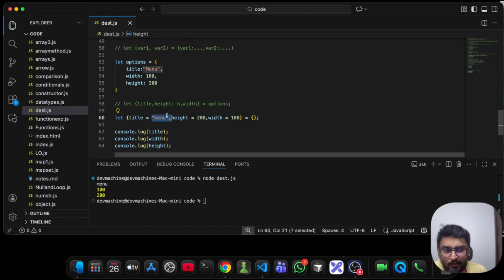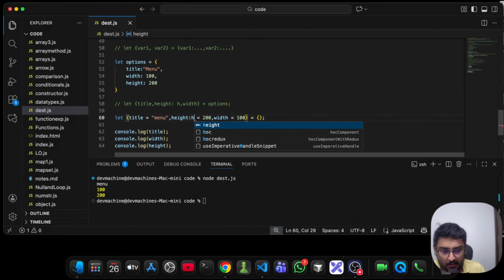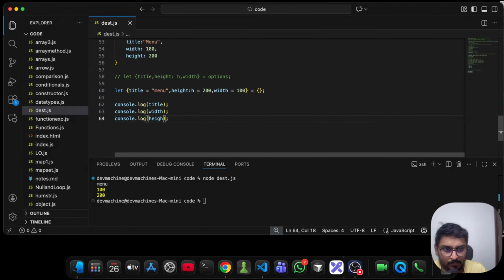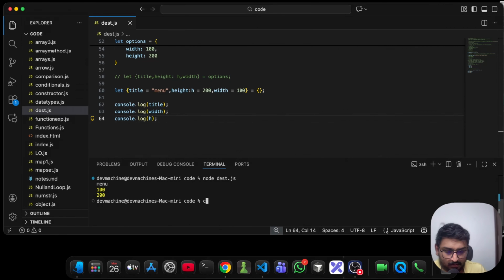Even for default values, you can use complex expressions altogether. We can even make this a colon h and name it as h. This still works. So if you have a complex object with many properties, we can extract only what we need. This is another thing that I want to mention.